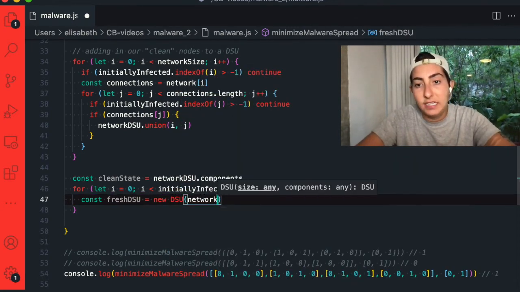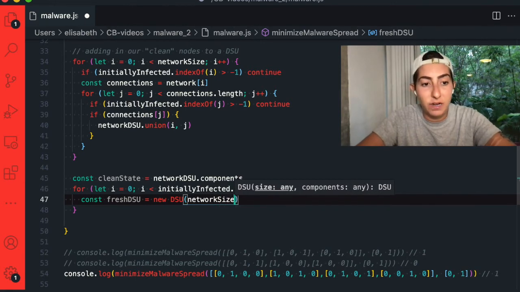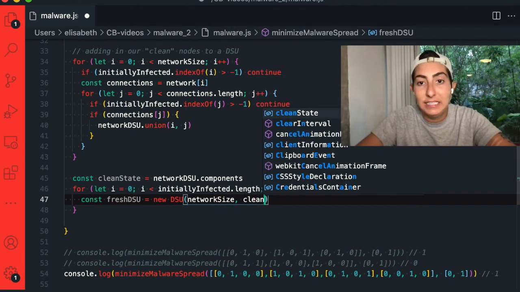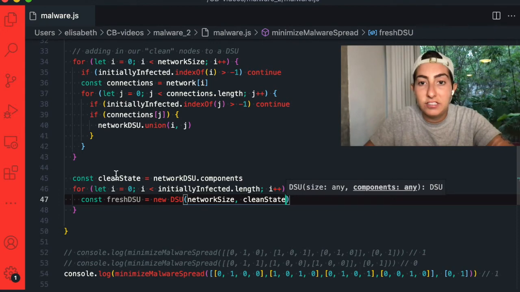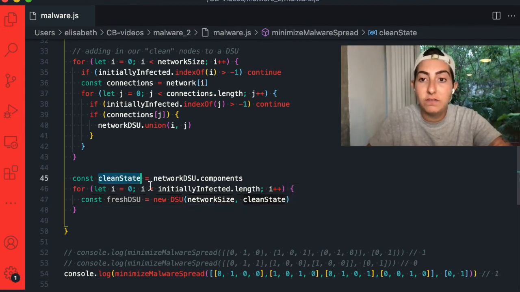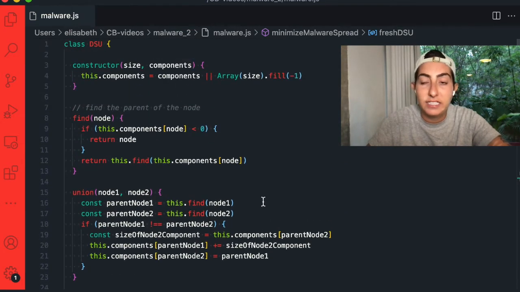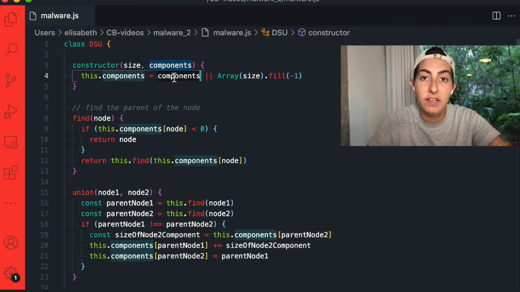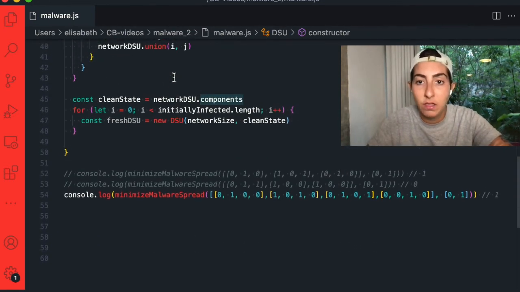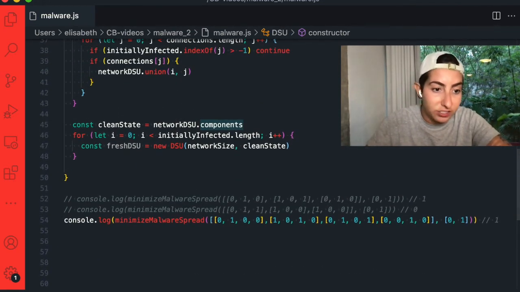We want to pass it the network size, which we have from above, and then pass it that clean state. That is just taking what we saved from above and passing it in here, which, like we just set it up to do, will set this.components to it if we pass it. Okay, so we have our fresh DSU.